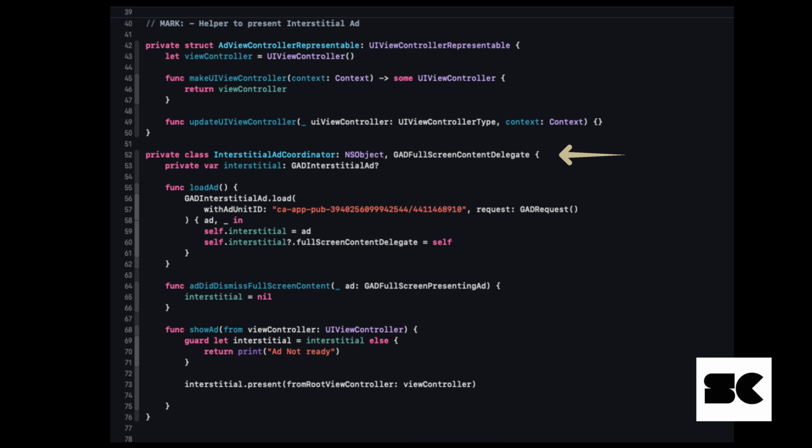Step 4. Interstitial Ad Coordinator. Interstitial Ad Coordinator is responsible for loading the ad, displaying it, and handling ad events. It listens for events from Google Mobile Ads. The Interstitial Ad Coordinator class loads the ad, presents it, and loads a new ad when the user dismisses it.